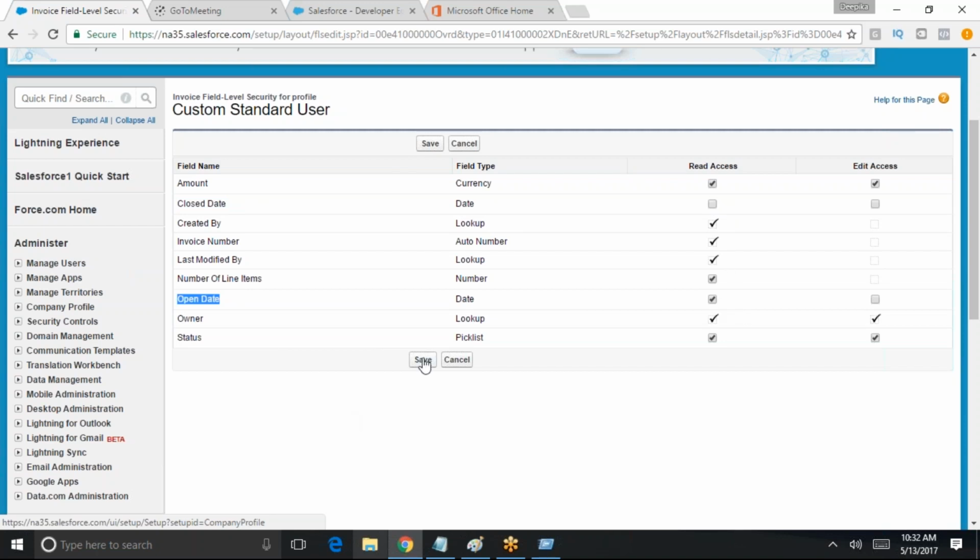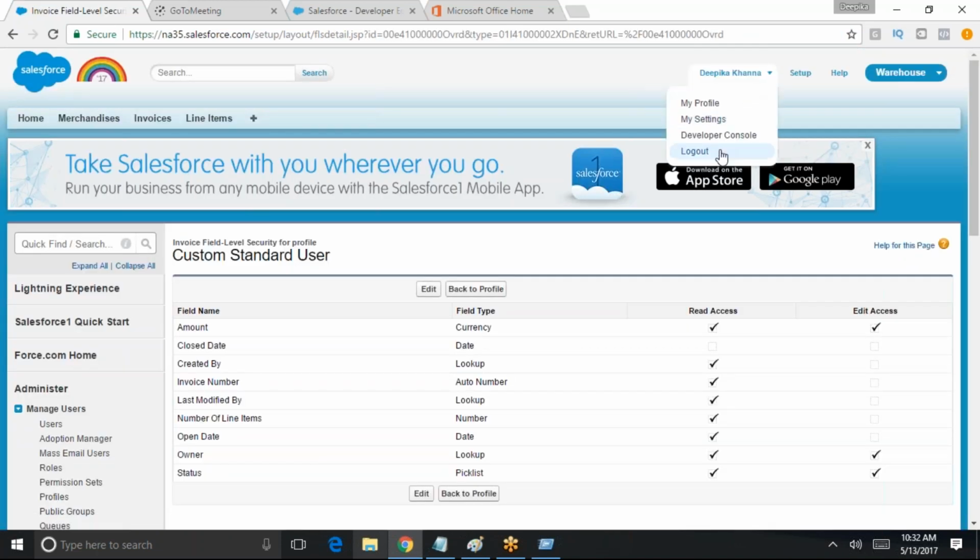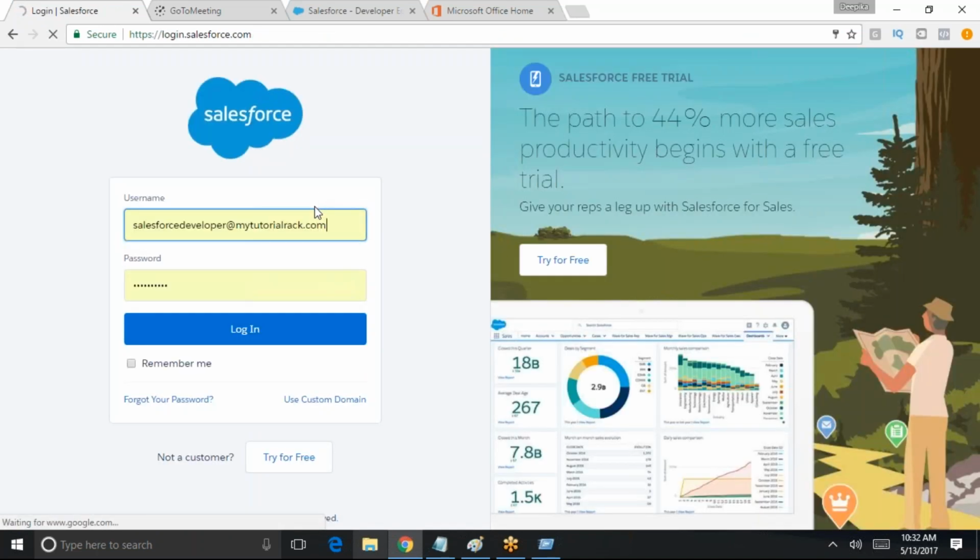Now I'll hit the save button. If I log out and log in back again, what fields will I be able to see? I will be able to see only open date. I will not be able to see close date, and I will only be able to see the open date. I will not be able to edit the open date.